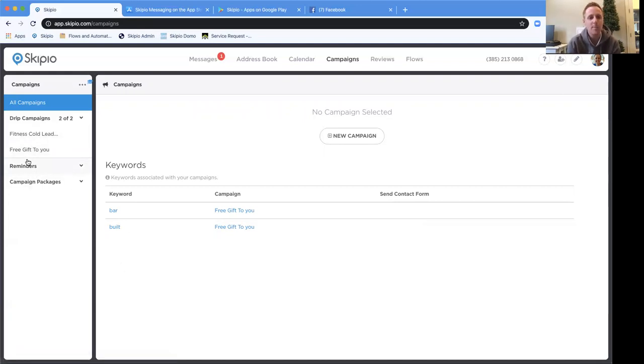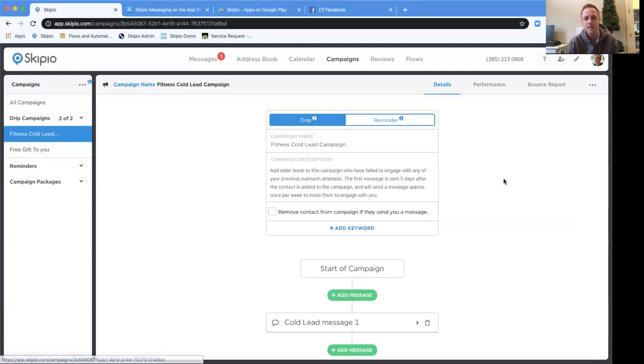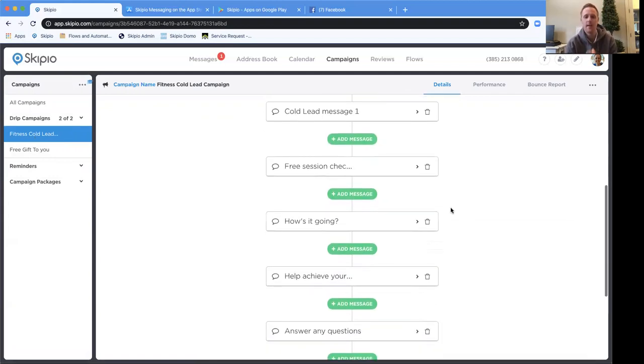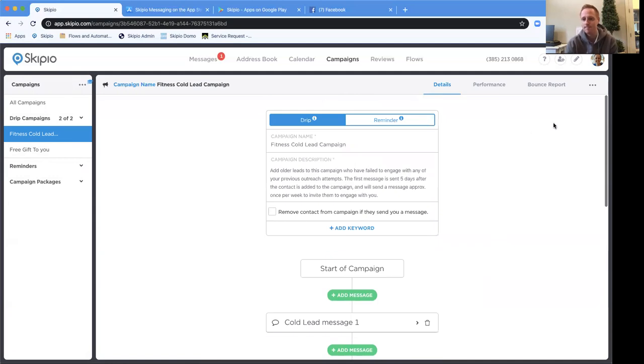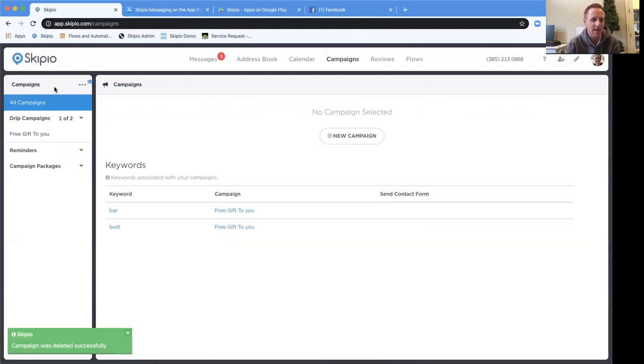So we had the Built Bar. We were giving out free Built Bars a little while ago. I'm going to go ahead and keep that one, but I'm going to delete this Fitness Cold Lead campaign. It's a great campaign. I used it, reached out to my cold leads, so I don't need it anymore. If you want to delete this campaign, you go ahead and just click up here in the top right corner and click delete. It's going to ask you if you're sure you want to delete it, and then it will be gone.